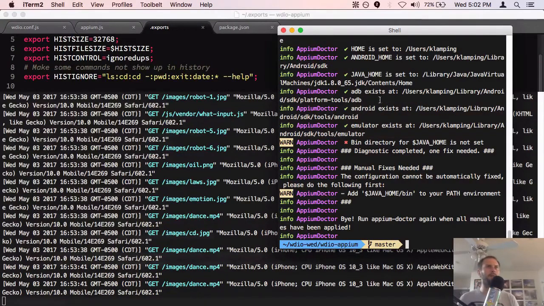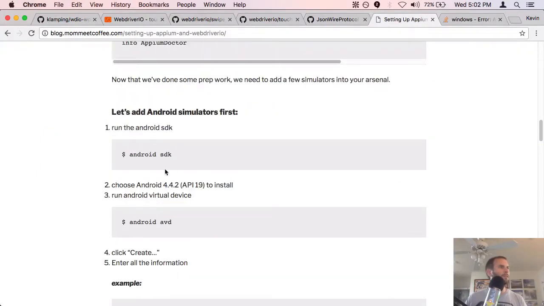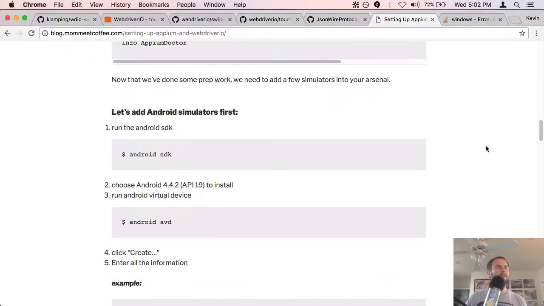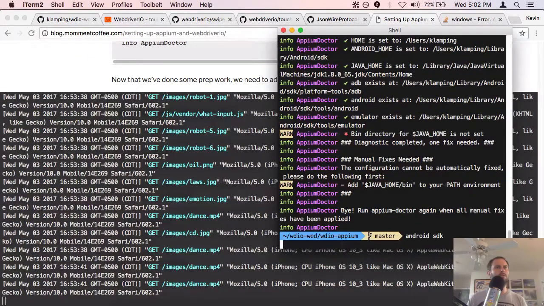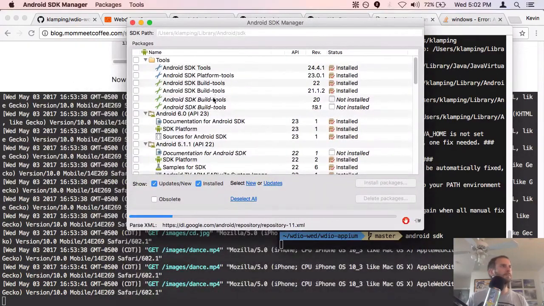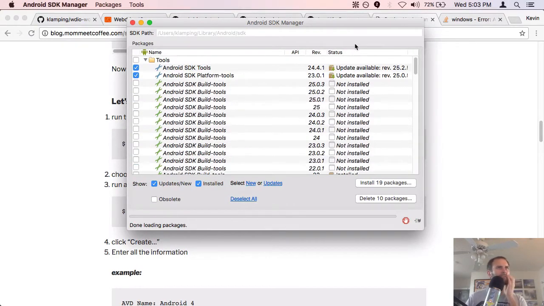Okay, that's better. And then if I run Android SDK like it was telling me to do in here, that's probably going to load Android Studio, I think, but we'll see what it does. Hold up the SDK manager here. And there's a bunch of stuff, so they wanted us to choose Android 4.4.2, but I think I already have some installed, so I'm not going to worry too much about that.